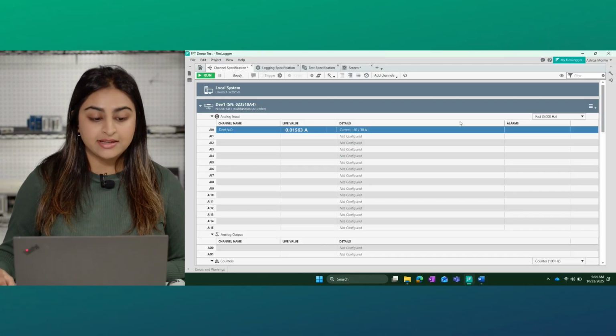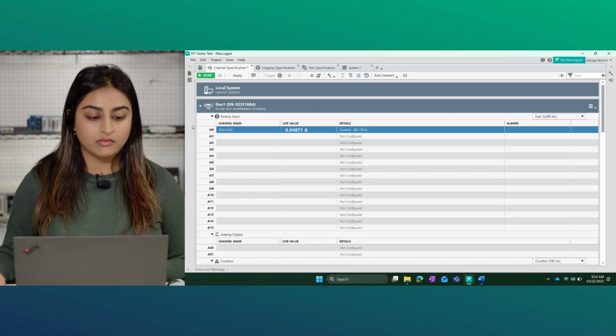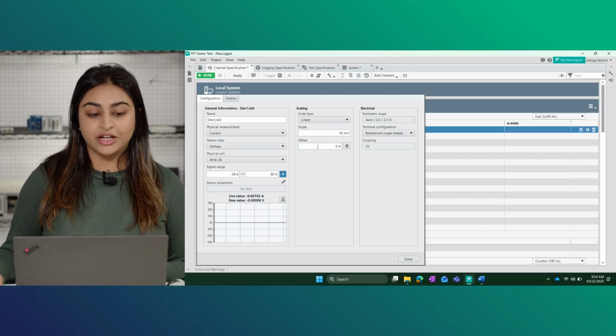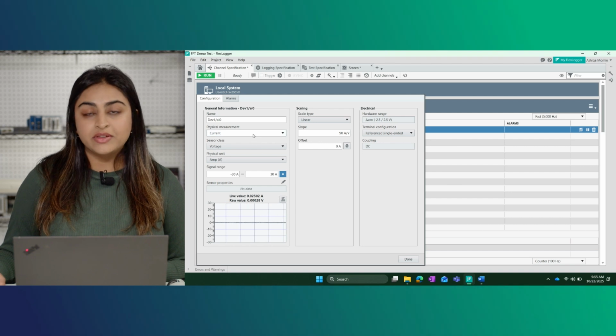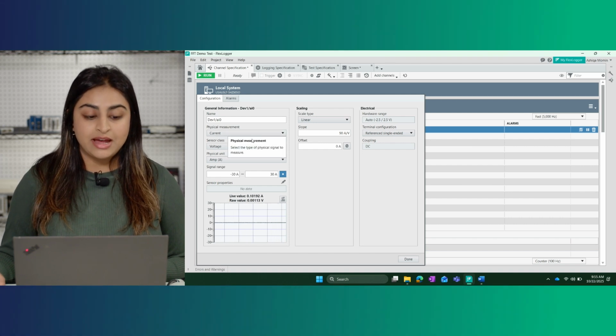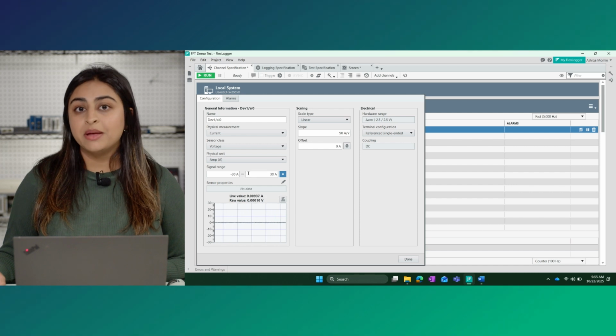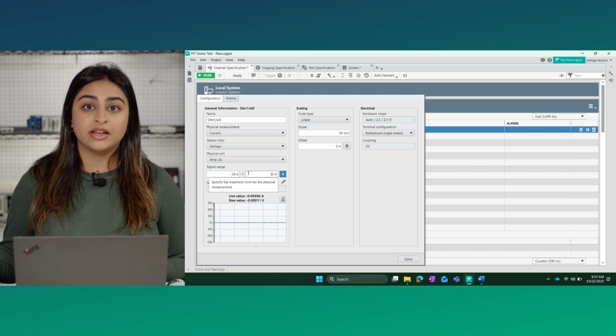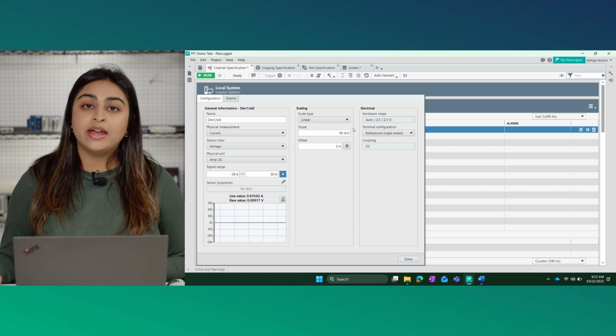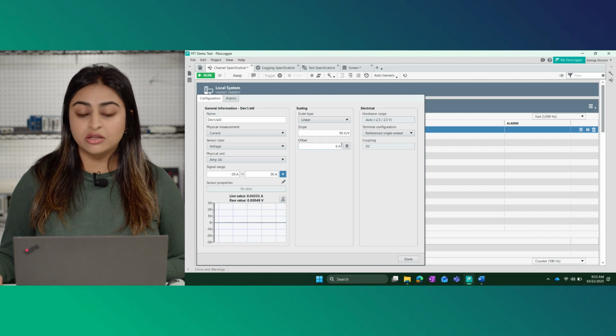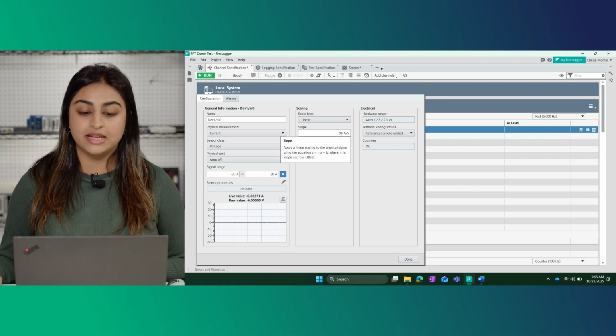Now let's go back to FlexLogger and configure our channels. So we're going to be configuring AI0. So we can hit the little gear next to the channel, and we want this to be a current measurement. And then we also have set the signal range to plus or minus 30 amps because that is what our CT can go up to. And then it also measures 1/3 of a volt, which is why we've set our slope to 90.